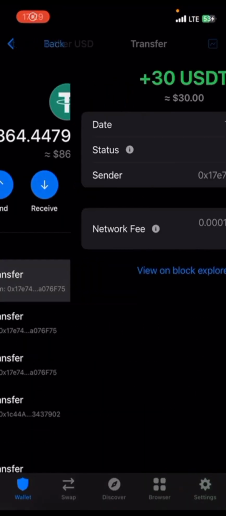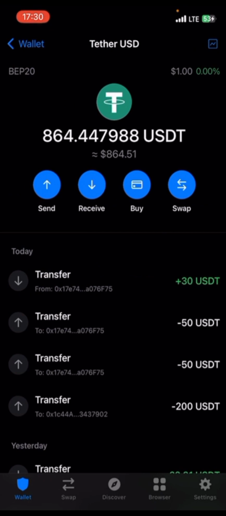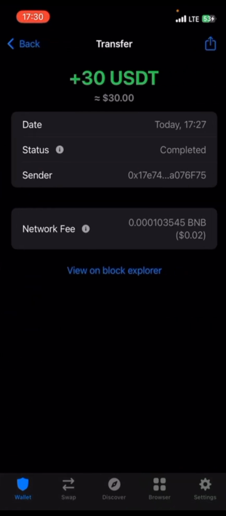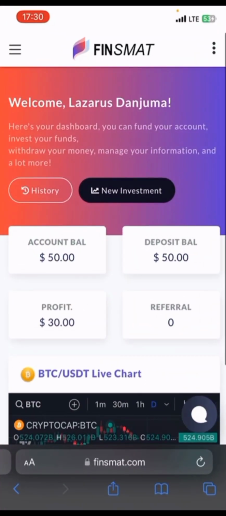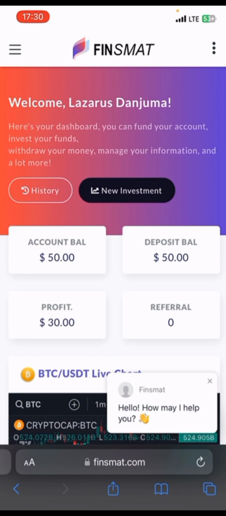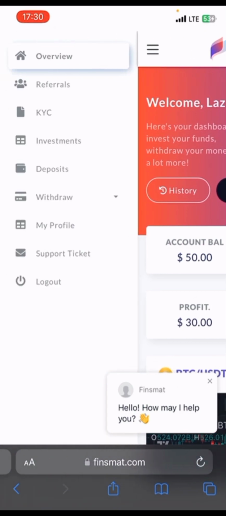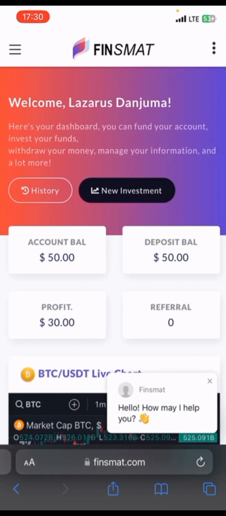All right, as you can see, the money I withdrew from FinSmart just came in. $30. You all saw the withdrawal I made, but for doubters, let's just go over to my account. If you don't know, within the process of making this video on this new account, I traded again. Look at it. I traded again.